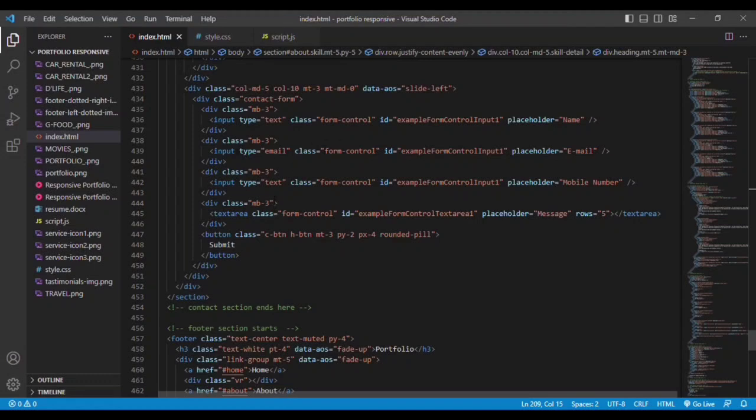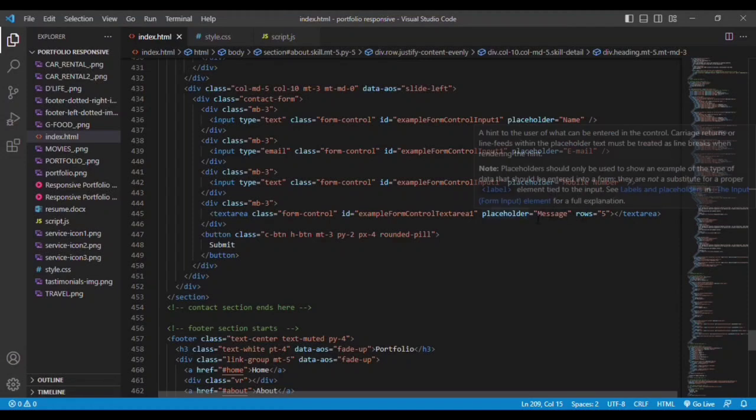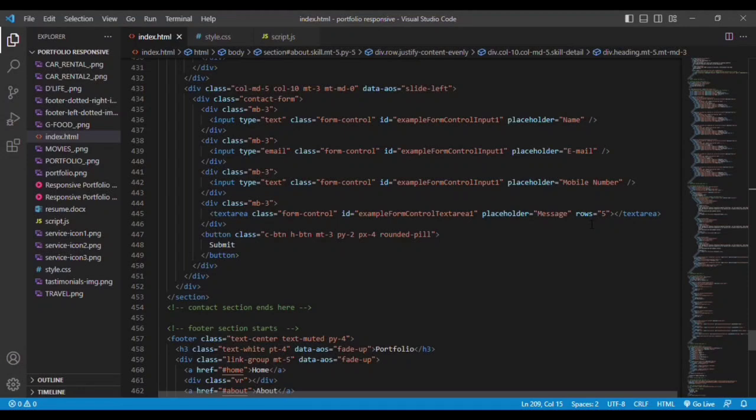Then we have text area, for a larger input section. An input will only have a small amount of space to enter data. Text area is used for a large amount of text, like when you want to write a paragraph of message to the person. Here I have mentioned rows 5, which means 5 rows will be allocated. You can see it on the website also.